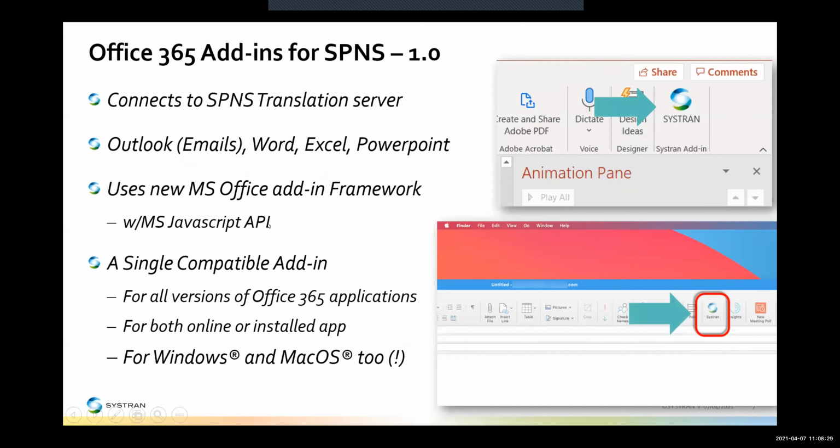This is fairly new. We just, I would say, a couple of weeks ago released that first version, 1.0, and obviously there will be updates. What it does is essentially establish a connection to a translation server. You say which one, we'll see how to do that. And you can have it in Outlook for your emails that you're looking at, but also in Word, Excel, and PowerPoint.